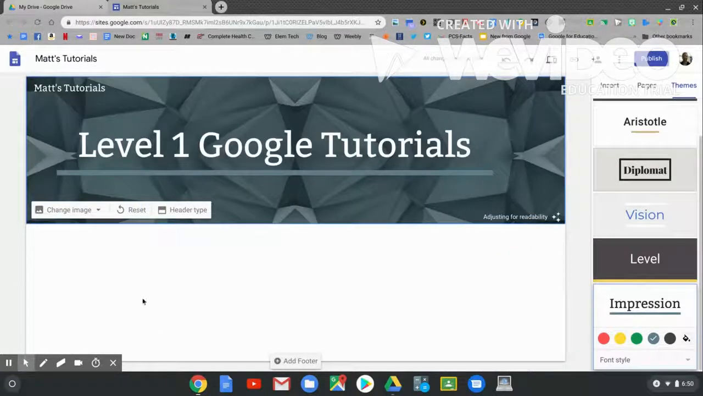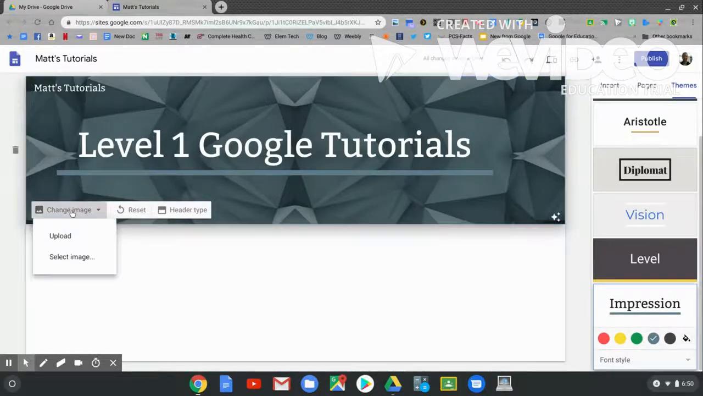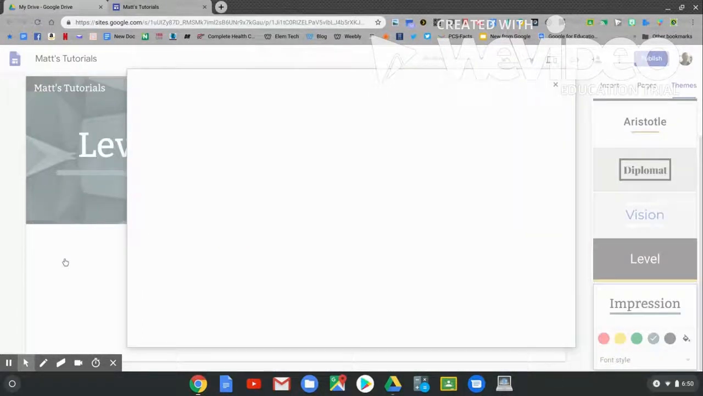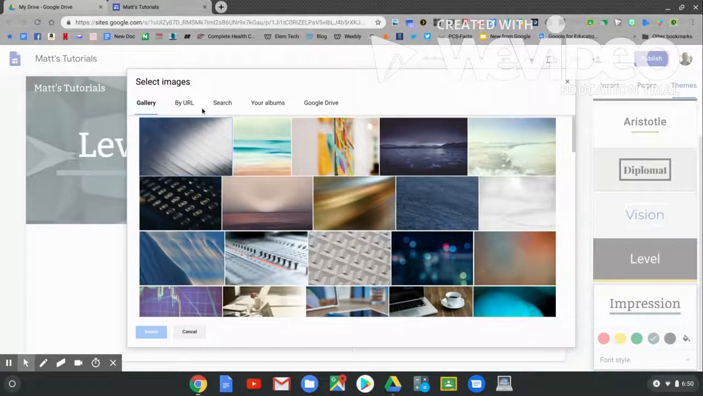Let's review that again. I'm going to change the image, select the image. I can add other pictures by the URL. I can search Google for pictures. I can choose My Albums or pictures from my Google Drive.